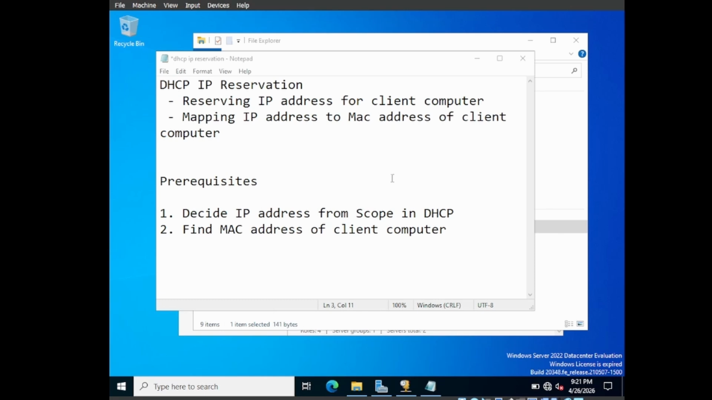So what is DHCP IP reservation? It's reserving an IP address for a client computer, and it will be done by mapping the IP address to the MAC address of the client computer. So there are two prerequisites. The first one is to decide the IP address from the scope in DHCP. So you should already have an active scope in DHCP, and you need to decide what IP address you want to reserve for the client computer.